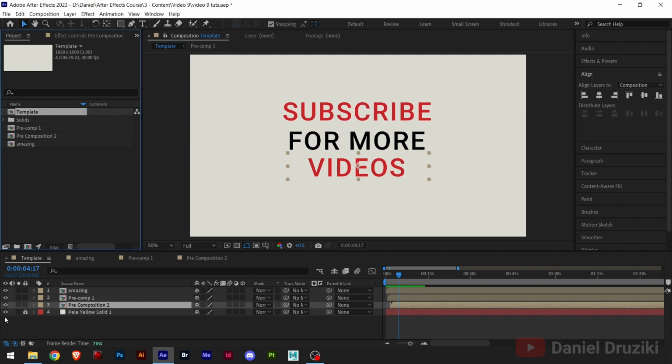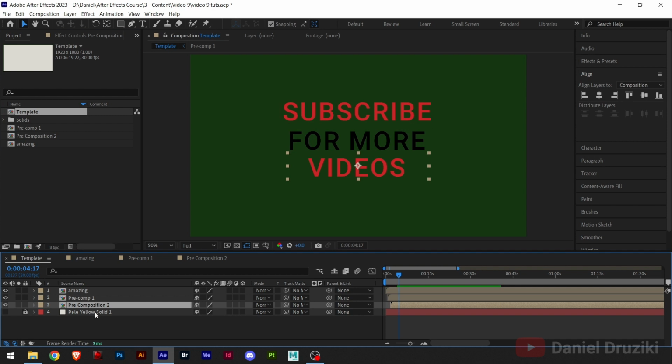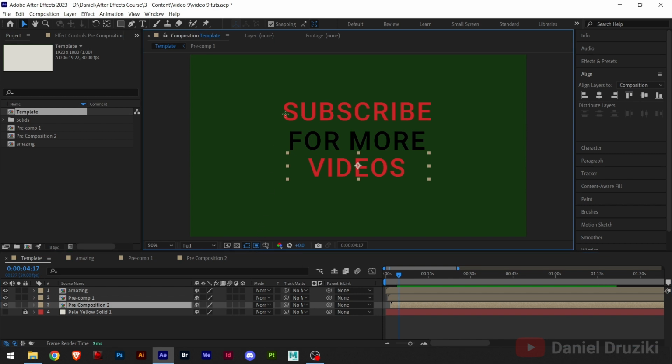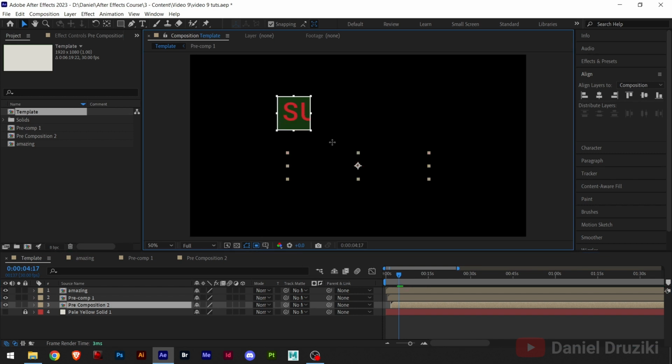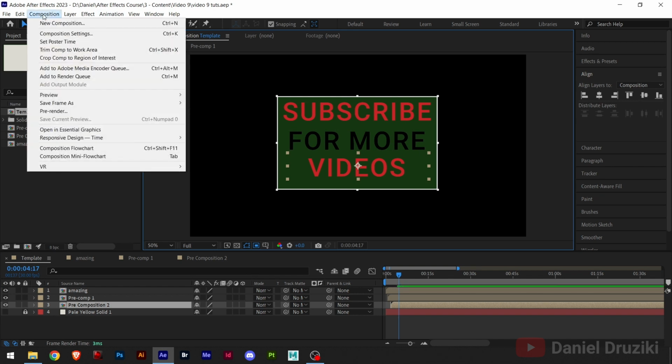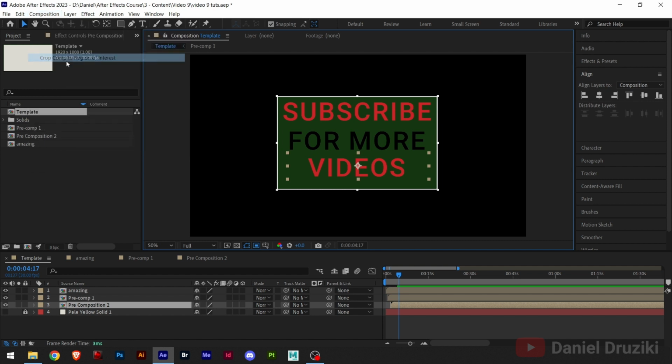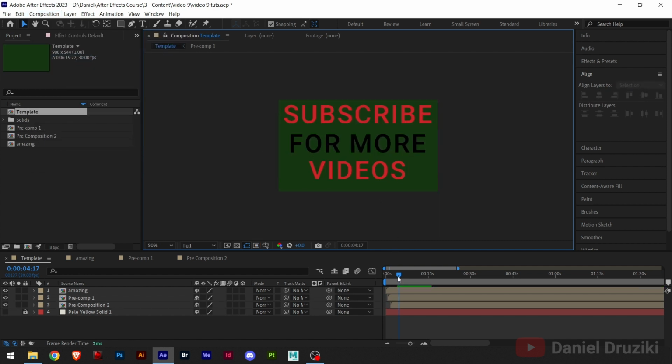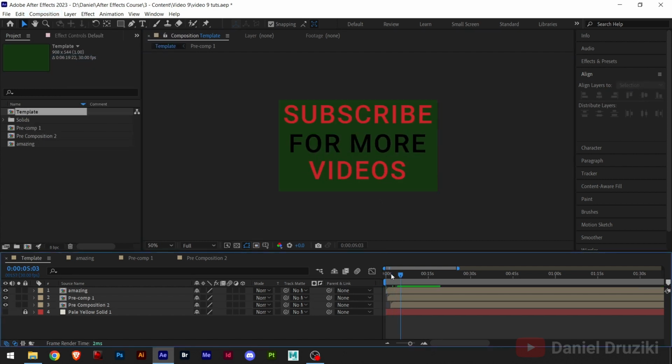And now we can go ahead and simply turn off this layer, which is the background here, the solid. And I can select the region of interest again. See that? And I can create composition and crop composition. Now I have this. Then this will be our template.